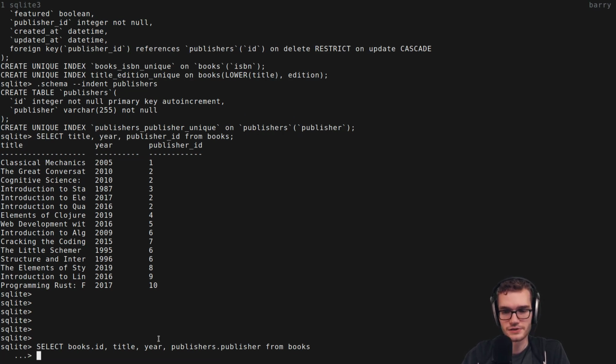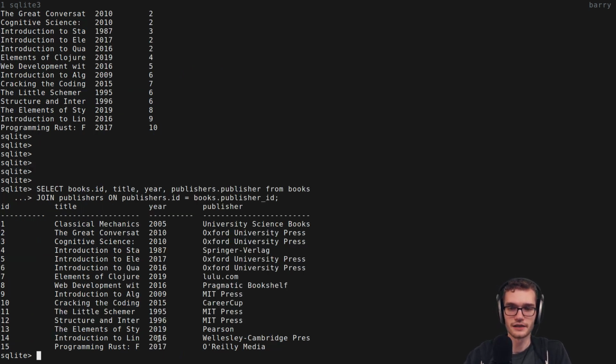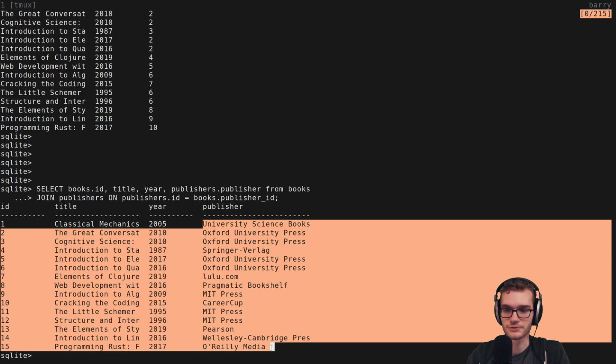So we're selecting the books ID, the title, the year, and the publisher from books, but the books doesn't have the publisher in it, so I need to join the two rows from the tables together. So I'm going to do join with the publishers table, and I want to do that on where the publishers.id is equal to the books.publisher_id. All right, I want to do it where these two things are the same. That's the equality with which I want to join these rows together. And now I end this command in a semicolon, and we get our books table that contains the book ID, the title, the year, and then also the name of the publisher for this book.